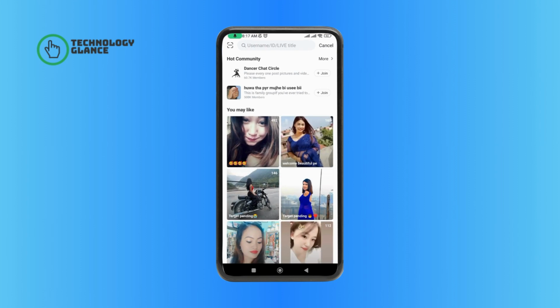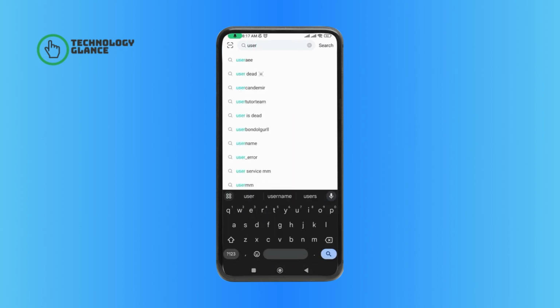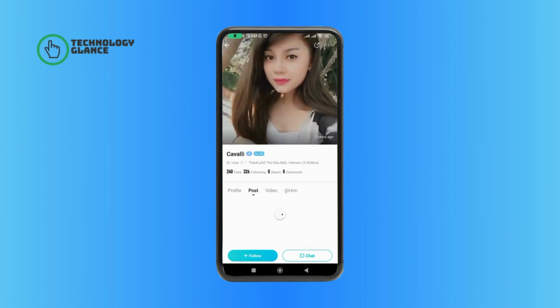Then type in the username or ID or live title of the person that you want to search. Then tap on the profile of the person that you have searched. And this is how you can find someone on Bigo Live app.